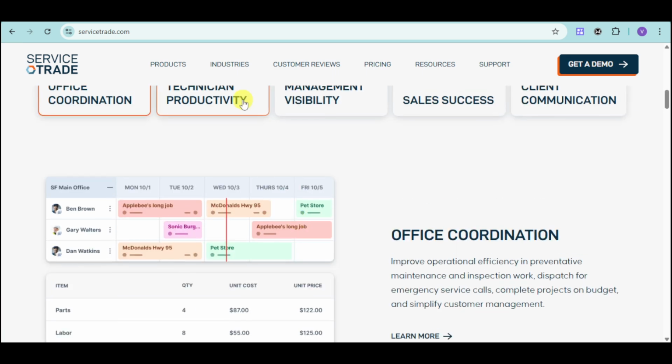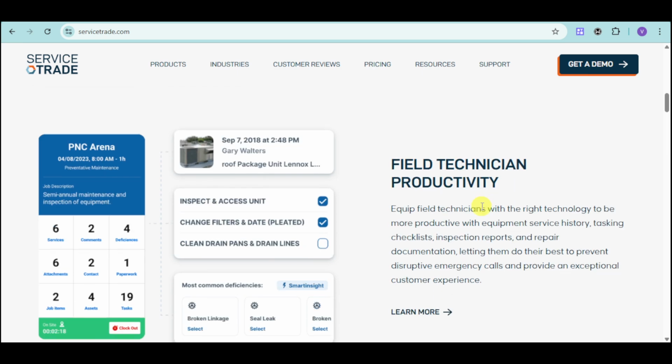Now, they also have technician productivity. You can equip field technicians with the right technology to be more productive, with equipment service history, task checklists, inspection reports, and repair documentation, letting them do their best to prevent disruptive emergency calls and provide exceptional customer service.